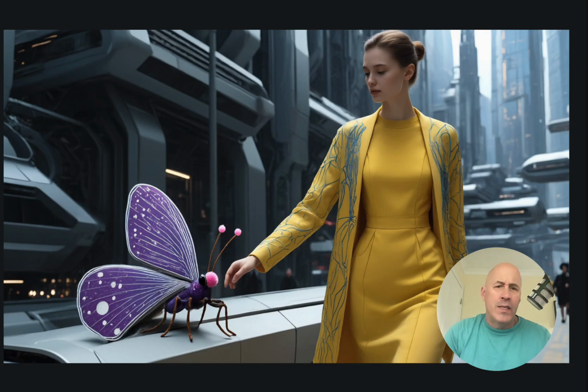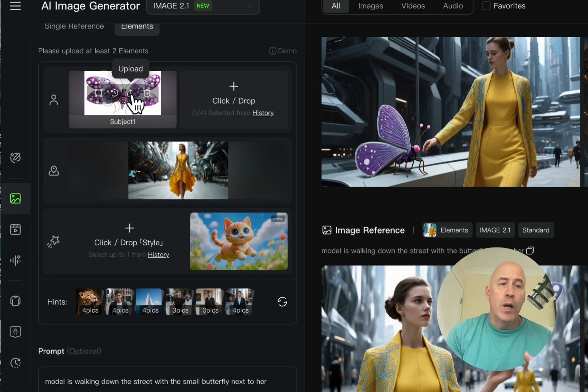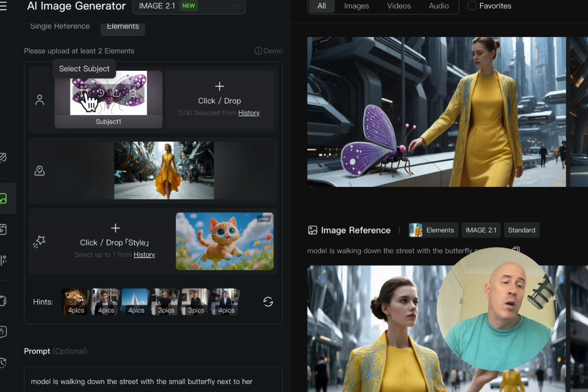All right, let's move on to something else. If you want to get rid of what is there, you can just click on the trash button like that, or you can upload something new or go to your history or select the subject. For example, if you would outline the wrong subject.